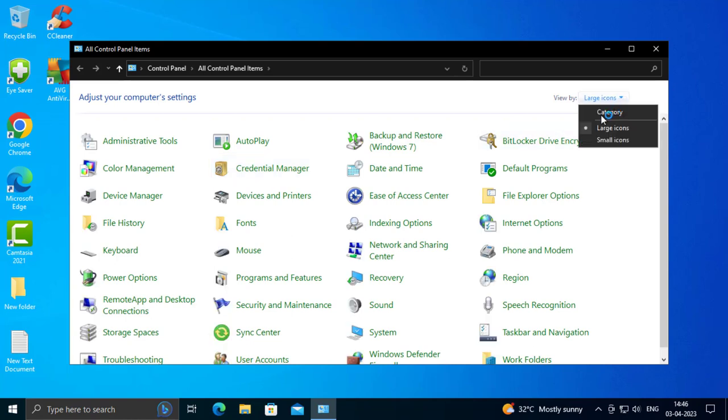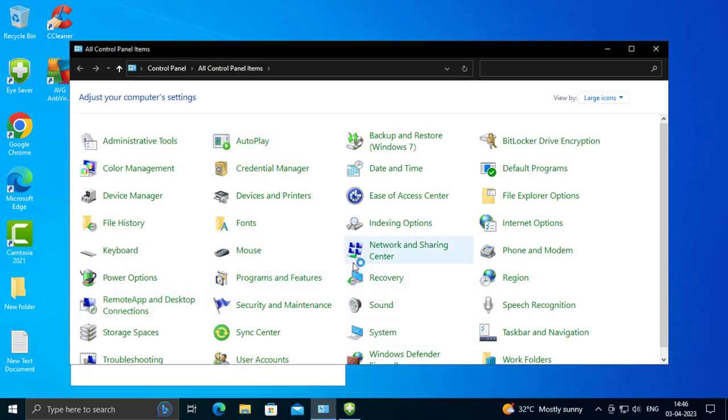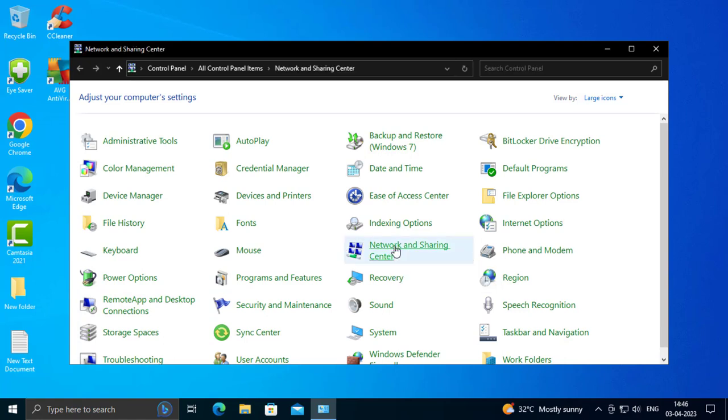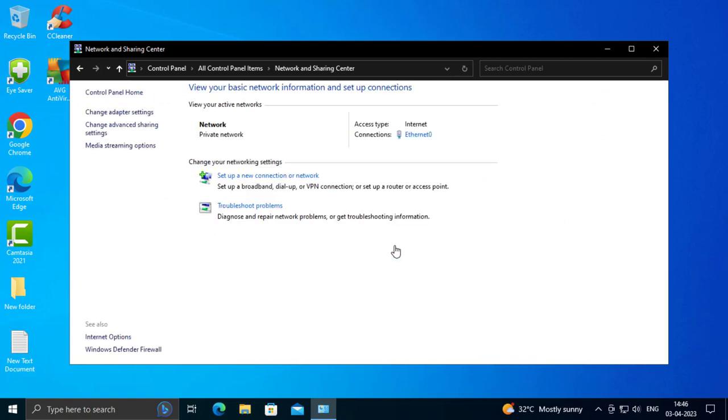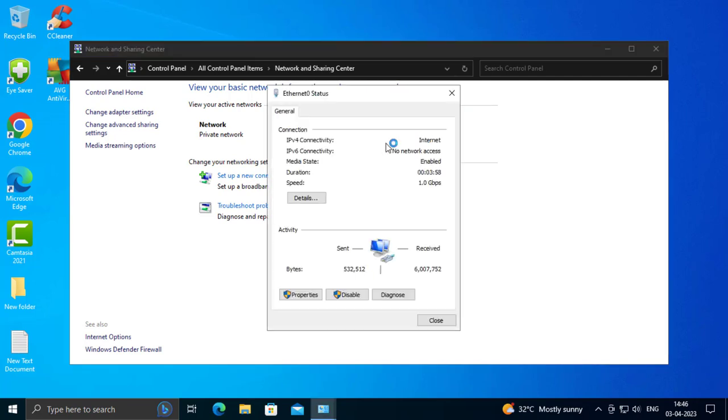Click on large icons and go to Network and Sharing Center. Scroll down, Network and Sharing Center, click on it. Go to the connection. If you have anything, click on it. I'm having Ethernet. And go to Properties, click on it.